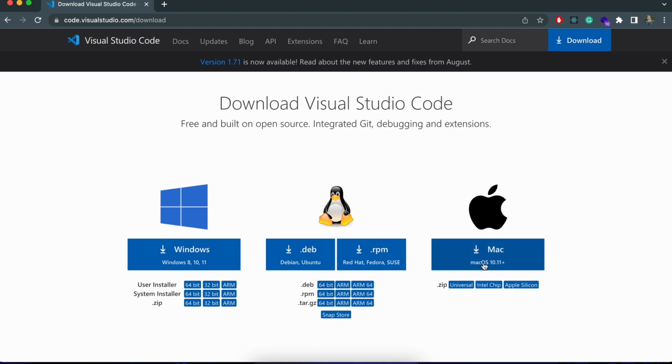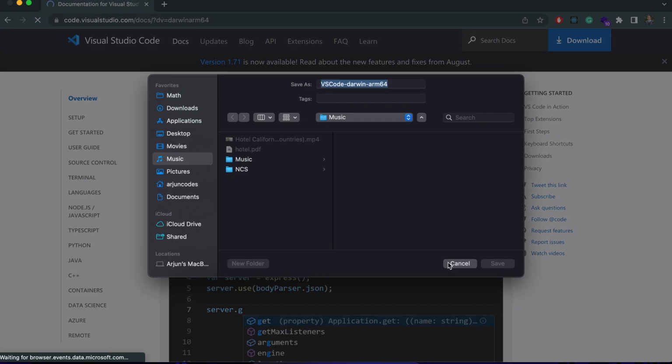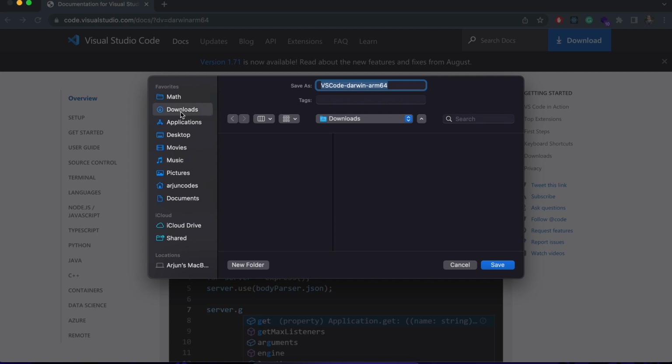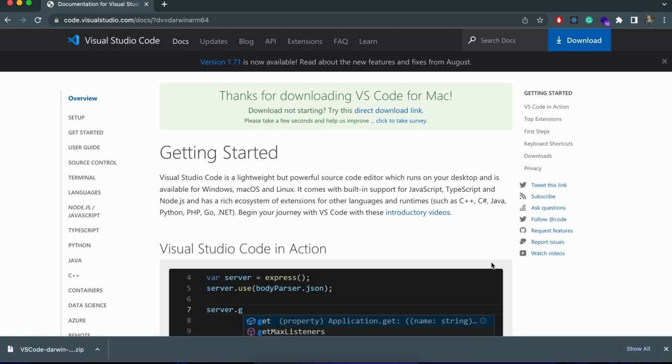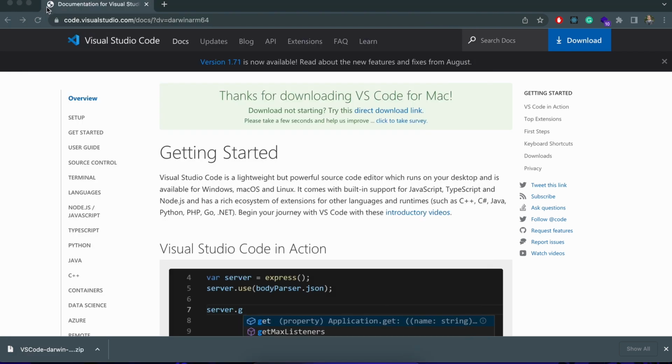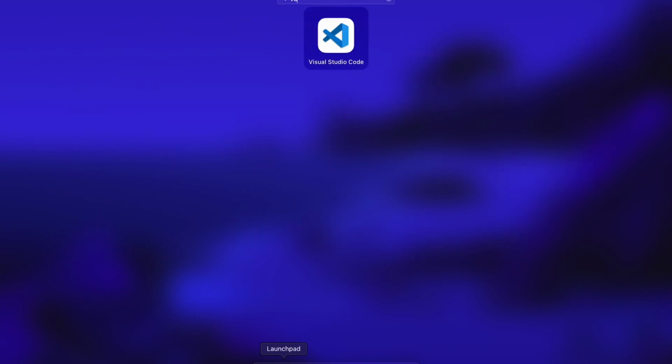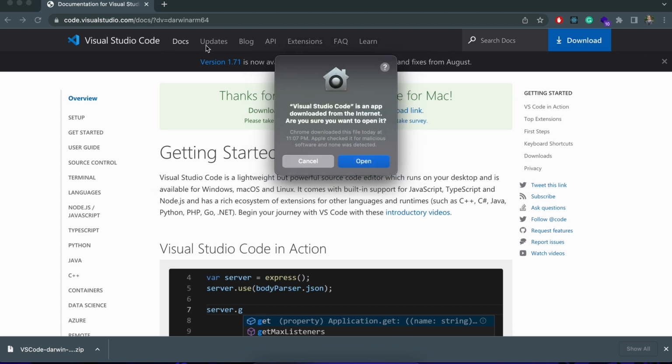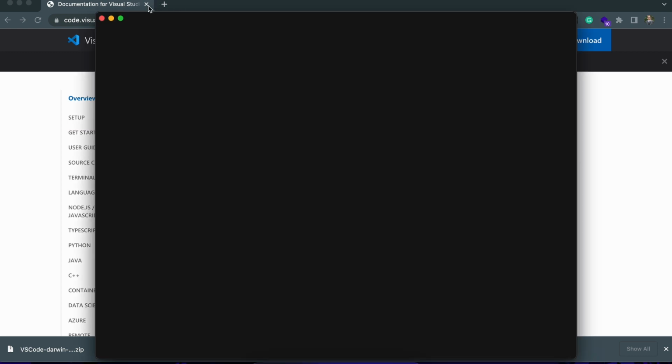Since I'm using a Mac, if you're using Windows or Linux, you can download accordingly and install that. I will be installing on my Mac, so I will choose the Apple Silicon, since I have a MacBook M1. Let me download and just click on save. You can see the zip file has been downloaded. Let me show in Finder and double click to install. Let me drag and drop it into the Applications, and close everything from here. If I go to the Launchpad and search for VS Code, this should open VS Code. Let me click on open.